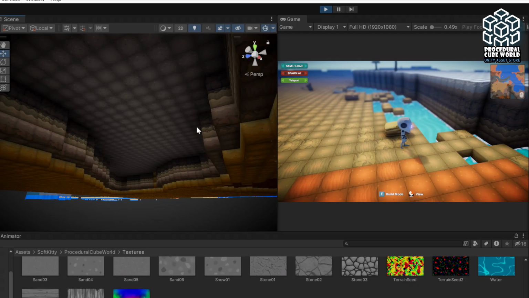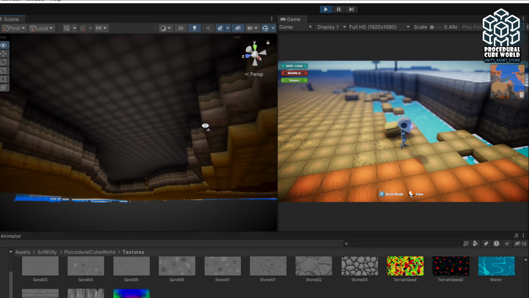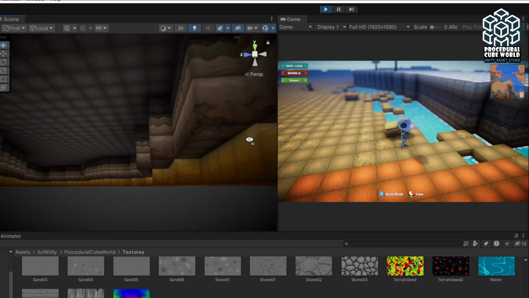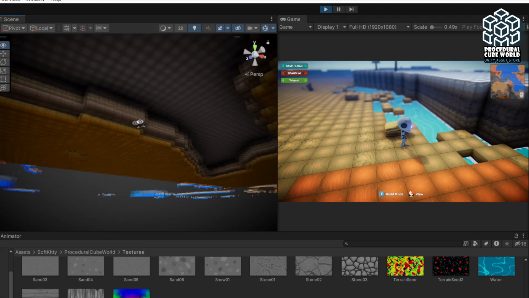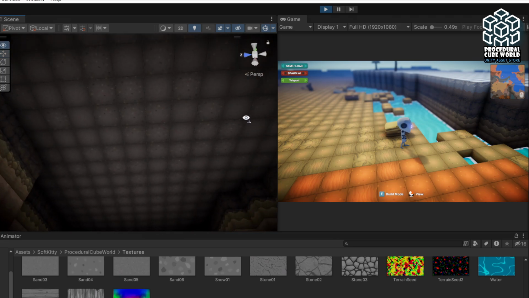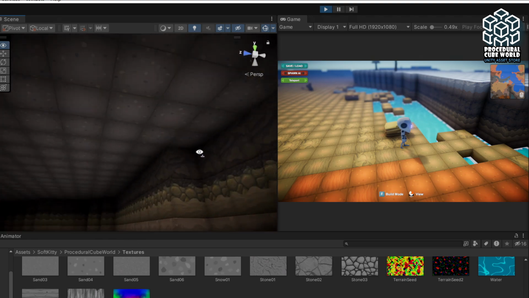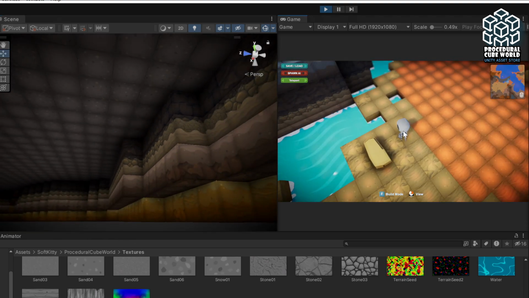To save performance, only the cubes on the surface of the terrain, which are visible to the player's camera, will be displayed and created. The inside of the terrain, where the player will not be able to see, the game objects of the cubes are not going to be created.